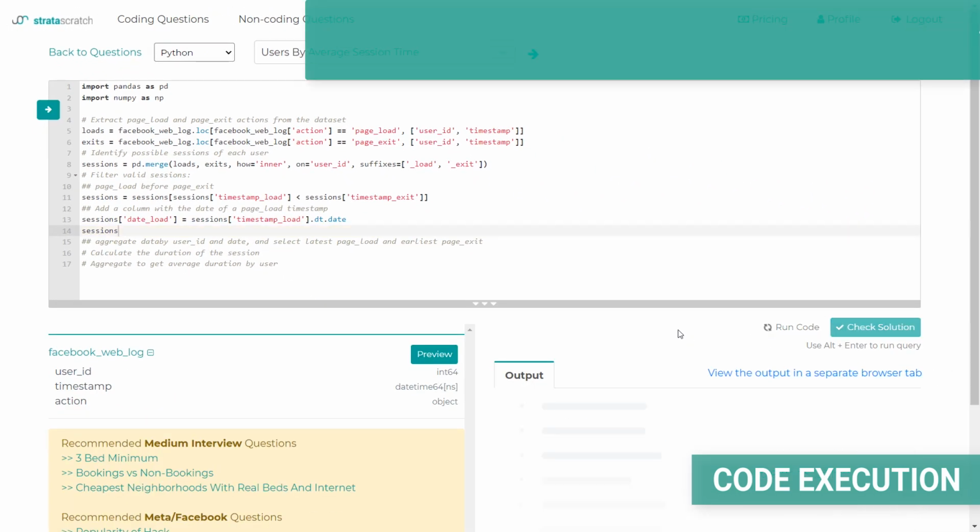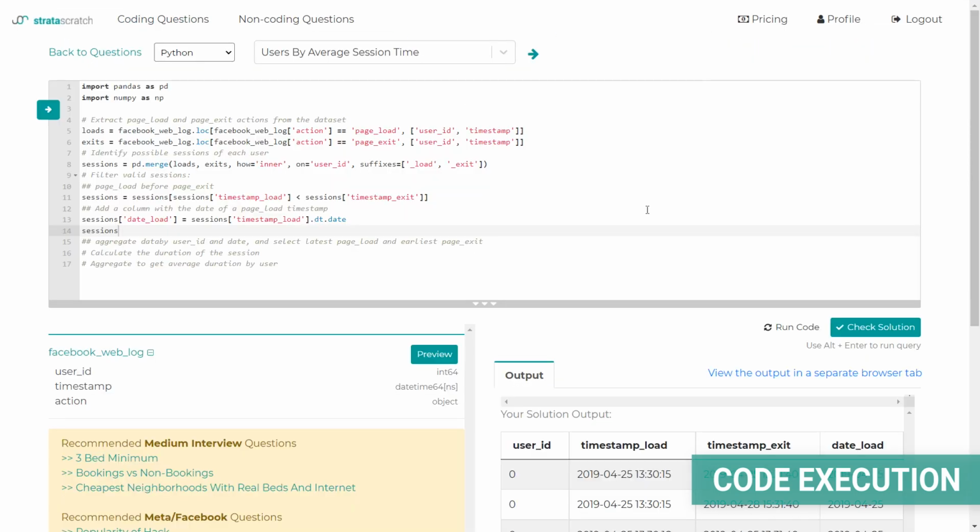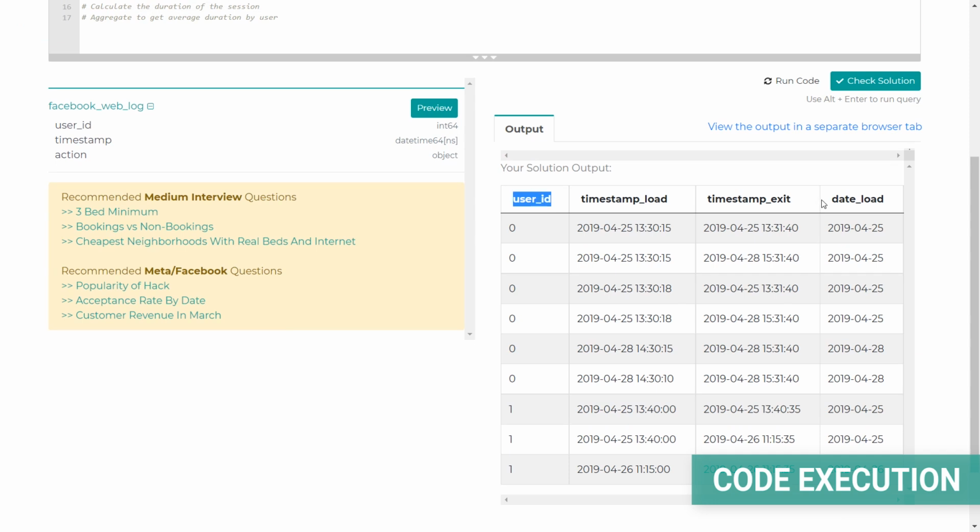And if we look at our table again, we can see that a new column appeared with always the date of this timestamp. Having done this, we can now use these user ID and date load pairs to uniquely identify each session. If for the same user there exist different sessions on the same day, then we know that only one of these sessions will be valid, because the question tells us that each user has only one session per day.